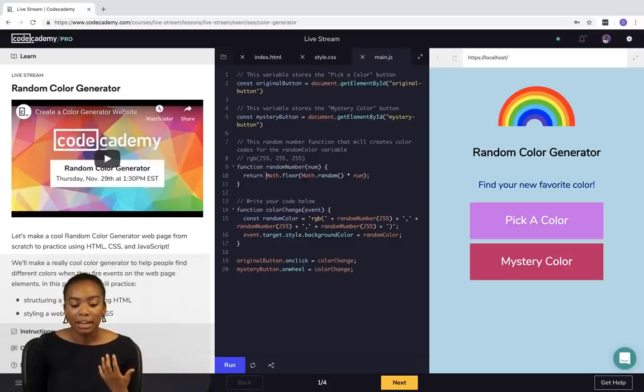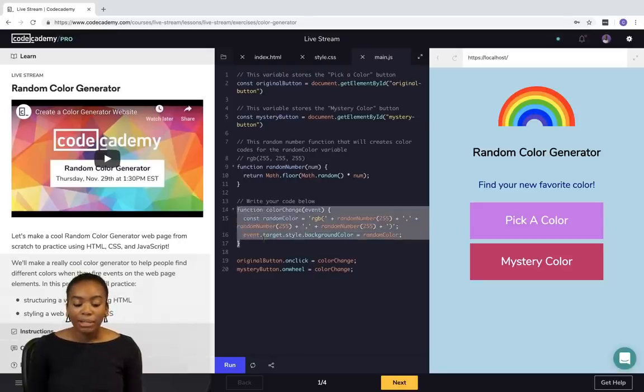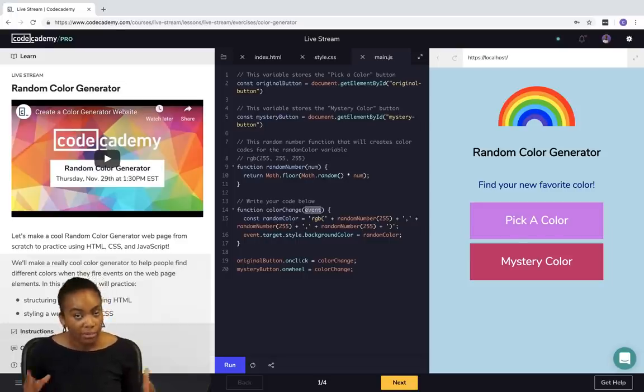So we said, we want the math floor, we want math random, and we want you to use this num value that we have here, a placeholder pretty much. After that, we changed the color. We changed that color by giving color the parameter of event. That's important. I will explain as I go.